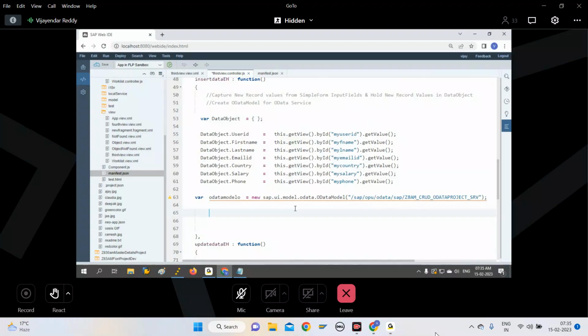Now, what you can do? You can use the OData model object and call the create front end method, or the update front end method, or you can call the remove front end method, or you can call the callFunction front end method. You can use the OData model object's refresh method. Different methods like that you can access here.